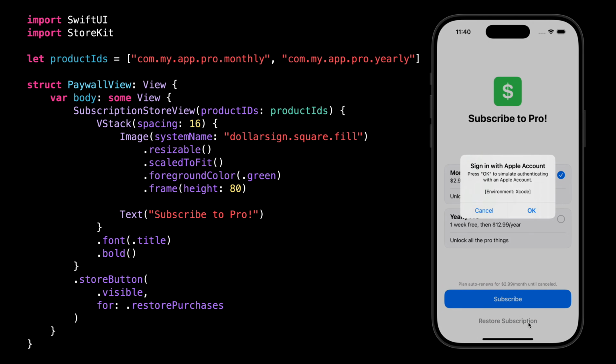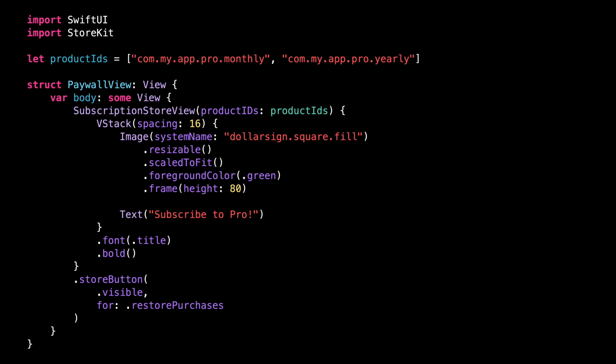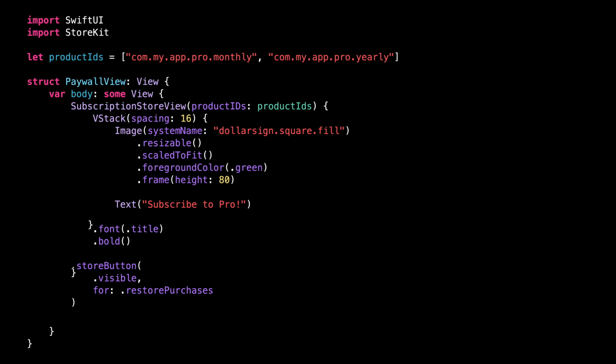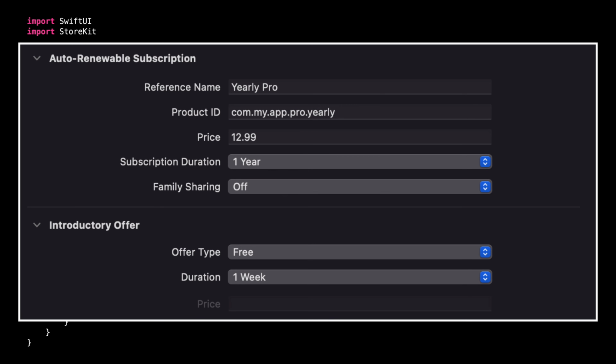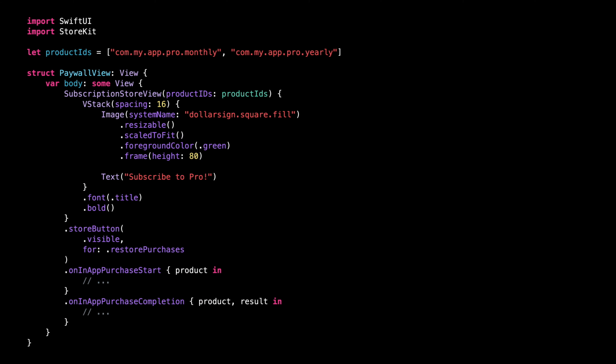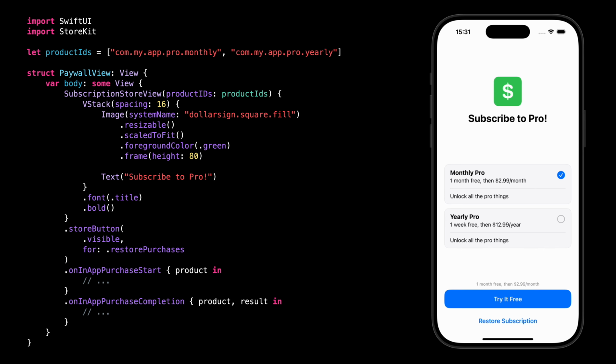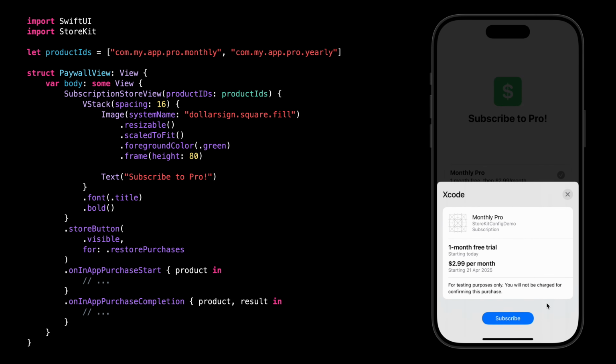And if we want to create a funnel in our analytics to measure the performance of our paywall, we can do it by providing closures that will be called when a user starts and completes a purchase. Even better, imagine that you update your in-app subscription to include a free trial period. Then we don't need to make any change to our code. Our subscription store view will automatically adapt its copy to reflect that the yearly plan now offers a free trial.